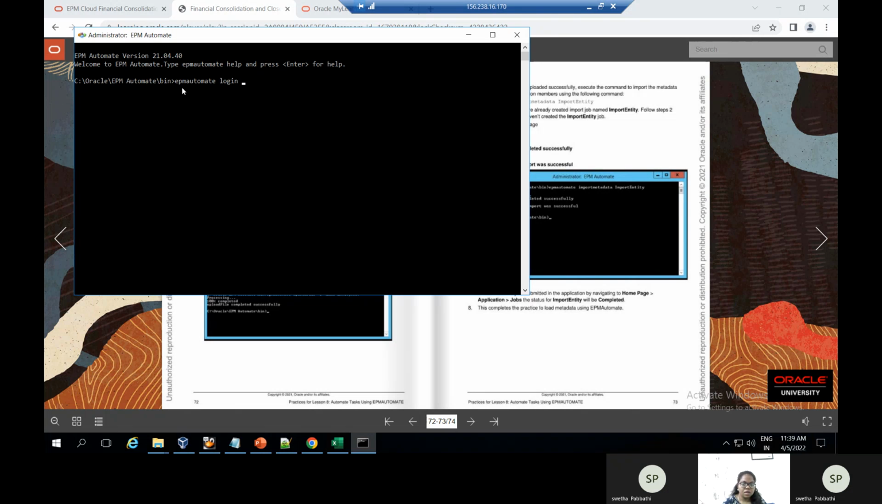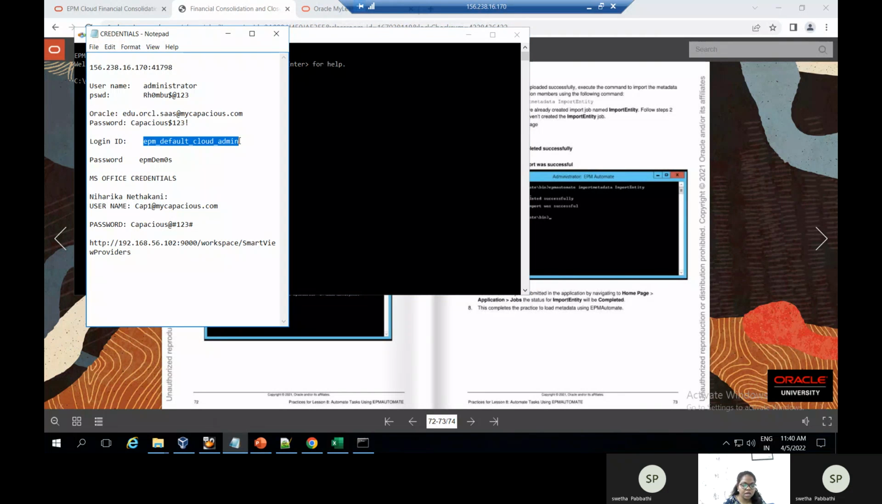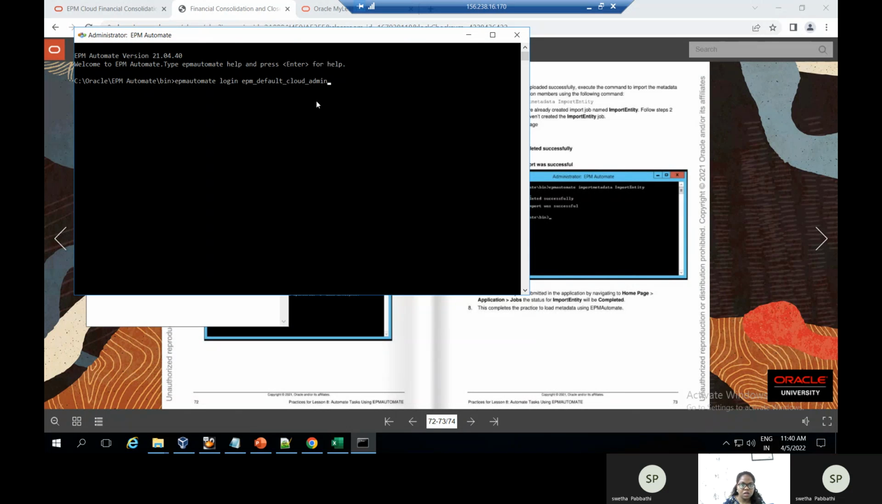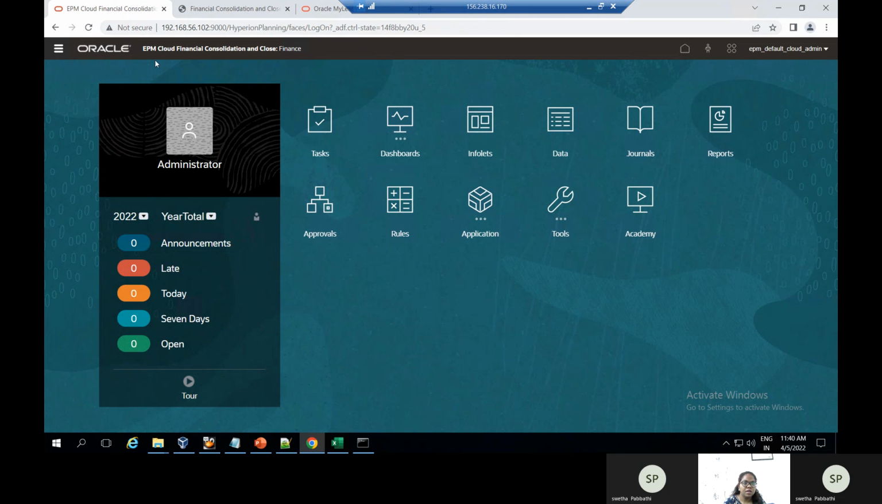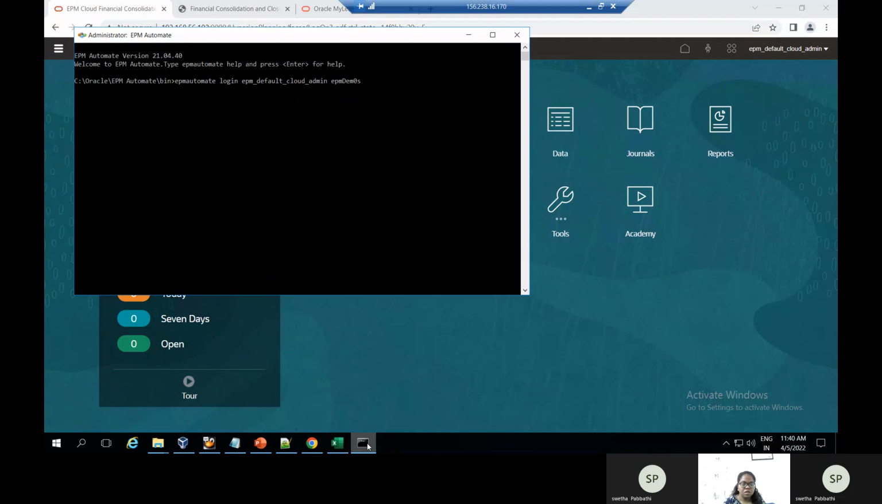Then give the credentials, the user ID and the password, EPMDEM0S, and the IP address till here, and paste it with Control V and click enter. Here we can see that the login is successful. We have logged in to the application through this command. We gave the login credentials command, and login was successful.